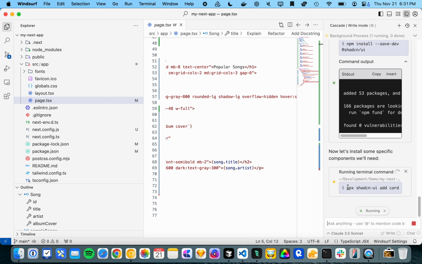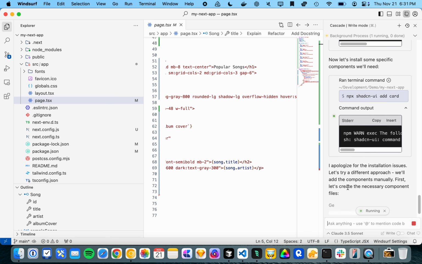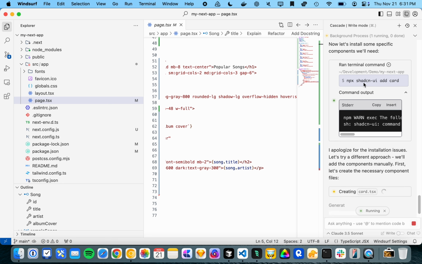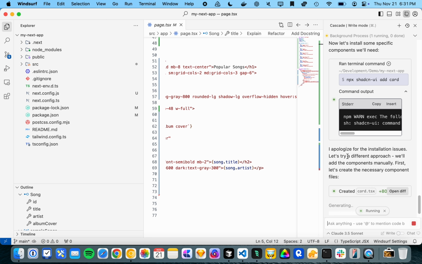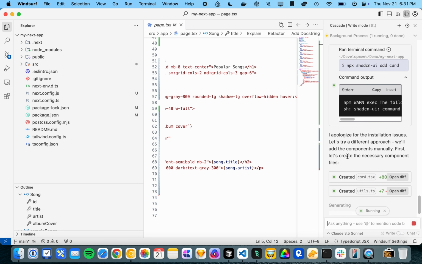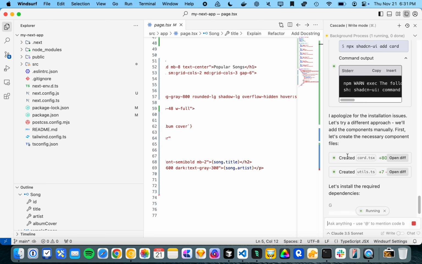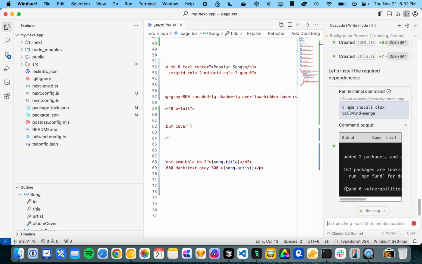Now we're going to install some specific components. Yep, great. But it's still using this incorrect syntax. We'll add the components manually. That'll be interesting. I like this way, how it works around the problem. If it fails, it just tries to do it a different way, and without any intervention, it just keeps going. So yep, let's install these.